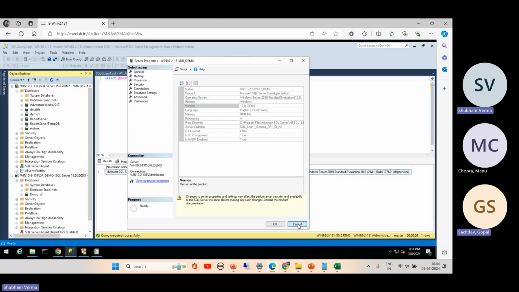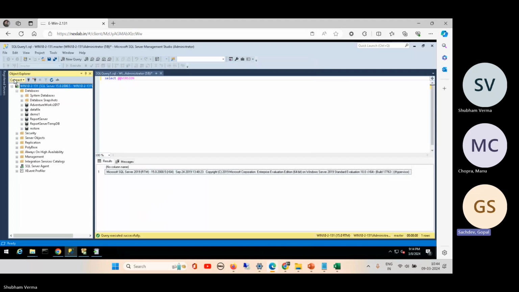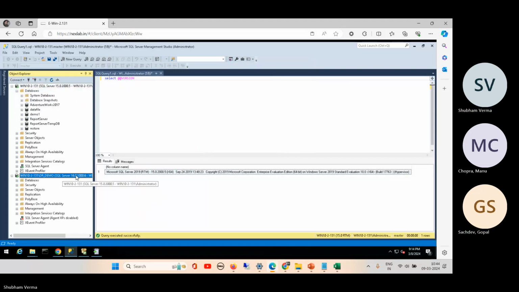You have to restart that, because you connected previously. Just disconnect this, and now connect. See, it shows 16. So we have done an instance-level upgrade, not at the database level. The database will still be showing the 15 one.